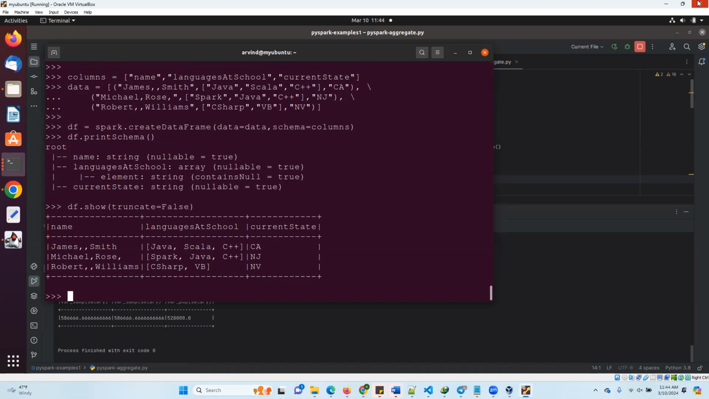So we can use the explode function. With the explode function, we can separate it out. Generally, we have string values, and on them we can apply explode, and then we can separate the values in the array.